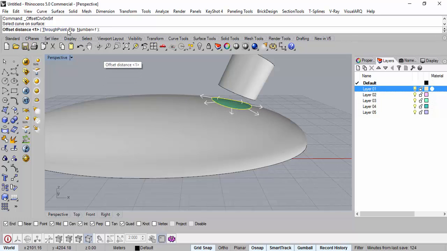So now next you can either give it a distance, but you don't know this. I've just drawn this proportionately, I don't know the exact scale. So I'll just use through point. Now through point allows me to locate my point anywhere on the surface, and it will offset it to that point. So it has offset this.